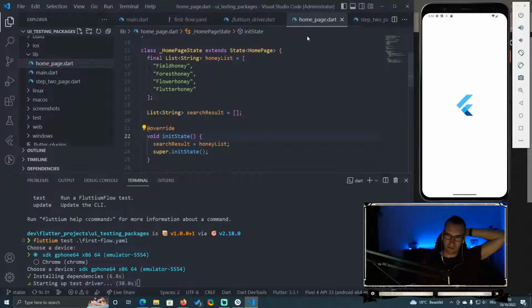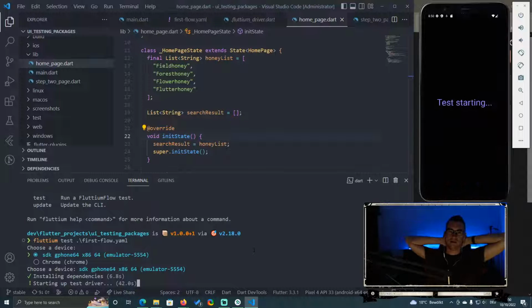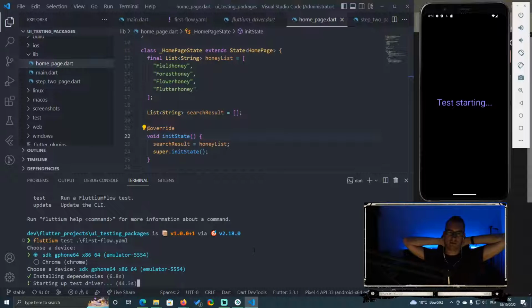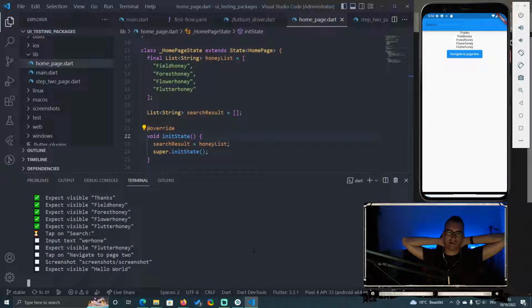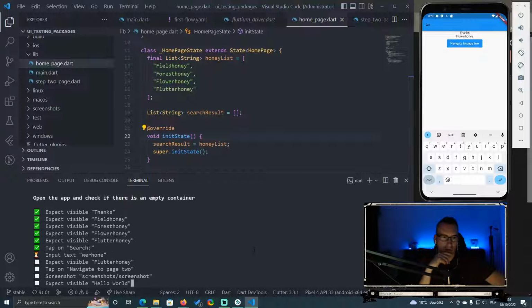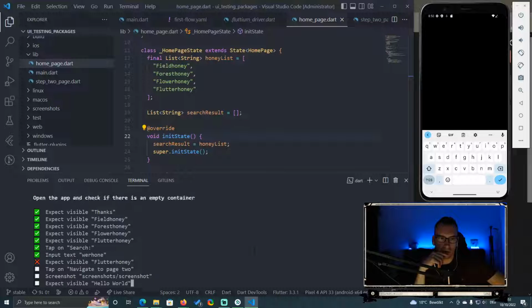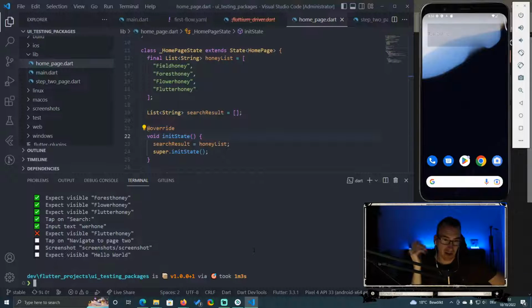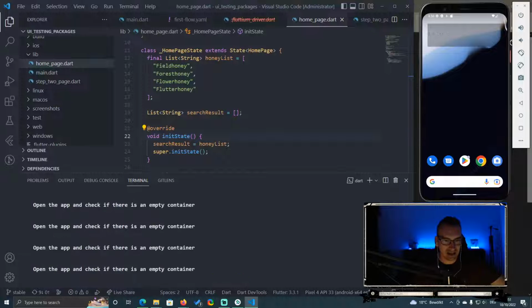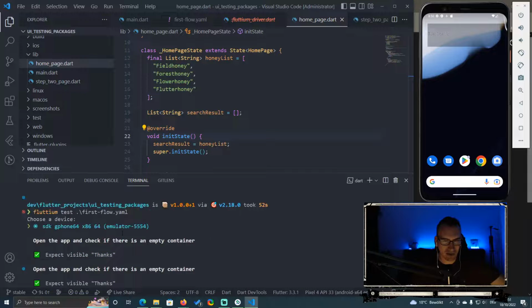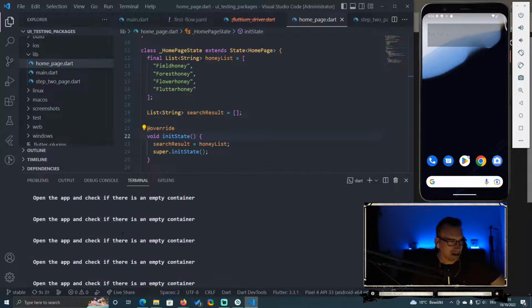Okay, we open up the app. And testing starting. Okay, tap on search. We tried to enter something and the expectation was wrong. So as you can see down here, holy crap, was there a lot of things running up.